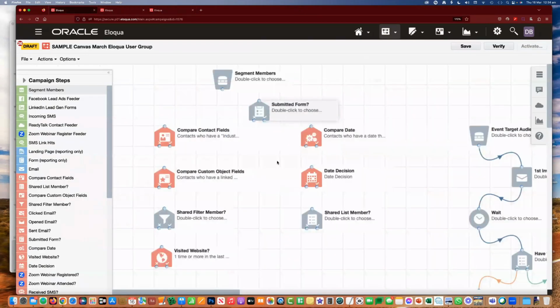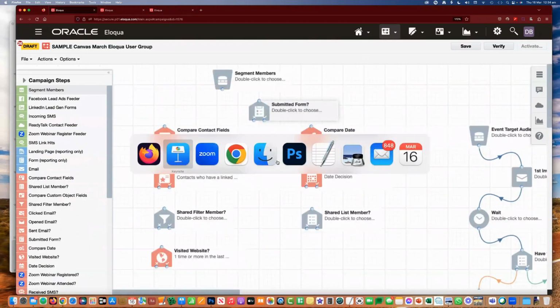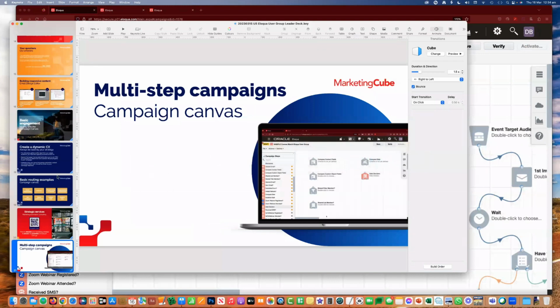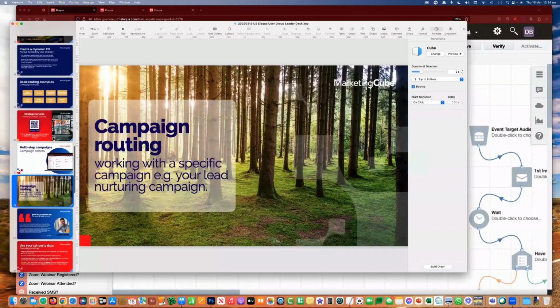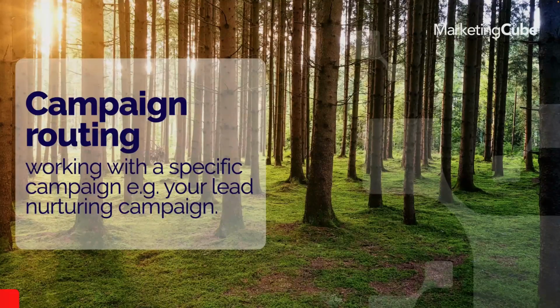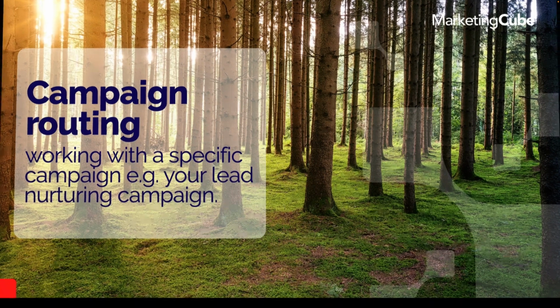Okay, so they're the key elements on the canvas that I wanted to point out. There are loads, as you know, but they're just the ones that we wanted to focus on for today. So let's move on to our next section, which is campaign routing, working with a specific campaign, for example, your lead nurturing campaign. And this is a good example of how we can adjust the journey for people based on the information that we know, or what we don't know, just as important.